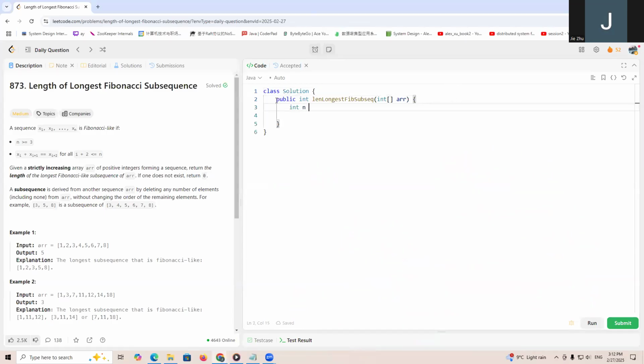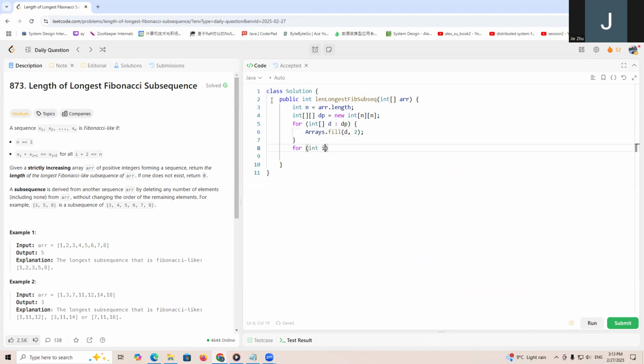So it will be int n equals array dot length, right? So what we do is that we have int dp equals new int n multiply n. So for each array d in dp arrays, fill d with 2, right? So for int i equals 2, i smaller than n, i plus plus, int left equals 0, right equals i minus 1, right?